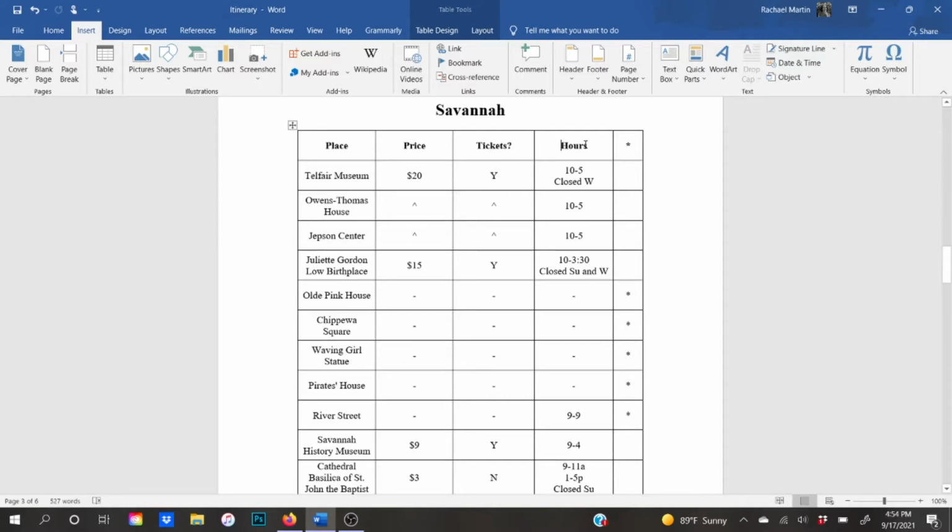And then hours, obviously, and then this asterisk, for me, is just noting that it's somewhere where I just want to take a photo and leave, which pretty much means I'm not going to include it in the written itinerary, but it is here just as a note.